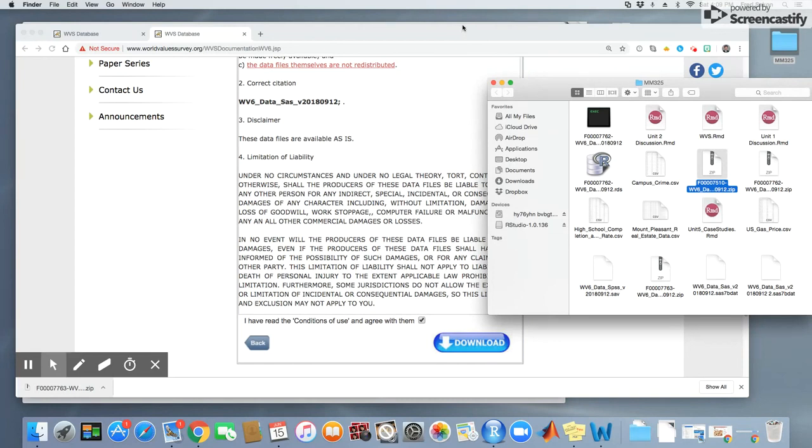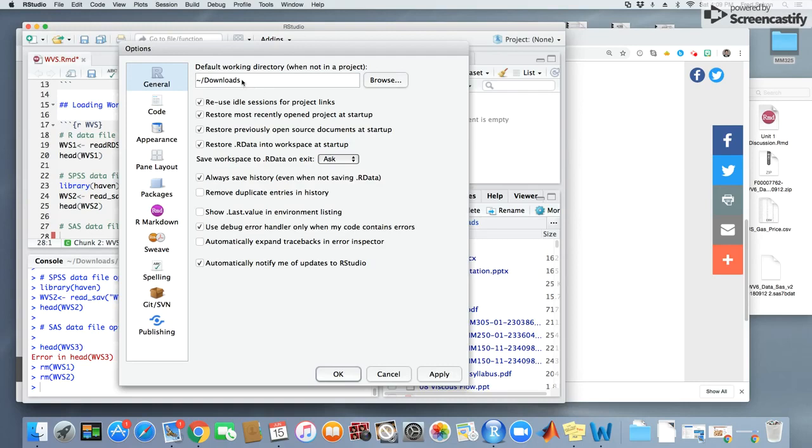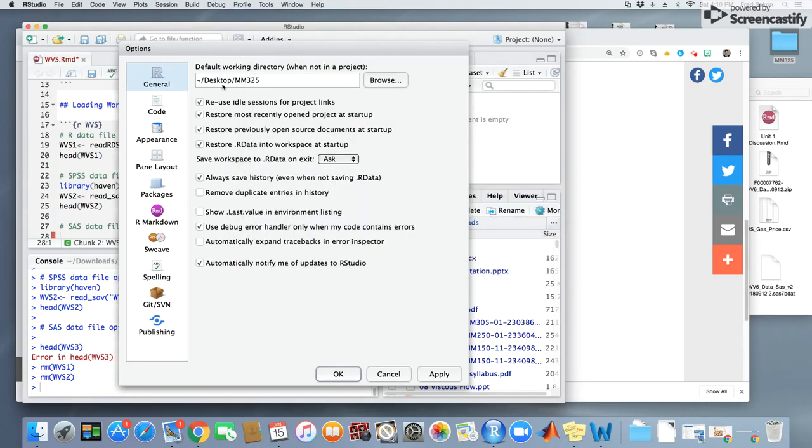It's important that they are in the working directory, so let's take a look at how I can set that, since I want to extract files from that directory. Go to RStudio Tools and Global Options. Notice right now it's thinking I want things taken from the download folder. So I'll click on Browse, go to where my working directory is located. On the desktop, MM325, open. Notice it's now set to that directory. I click Apply.